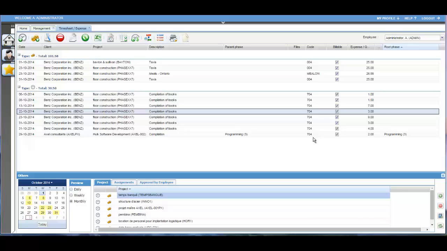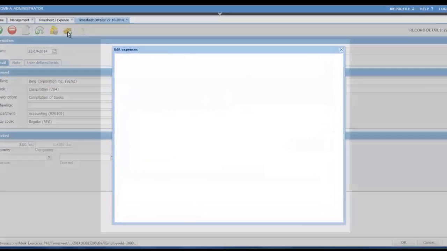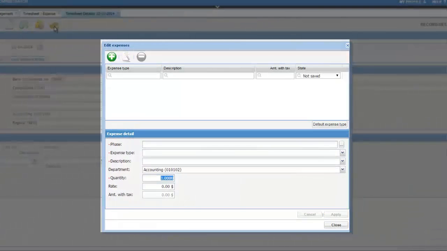If an expense is related to a timesheet, it is possible to quickly enter it by clicking on the icon within the same window. From this window, you can add an expense by clicking the plus button. Since the client and the project are the same, you only need to enter the expense, the amount, and the rate.